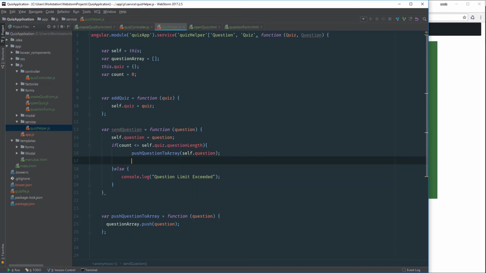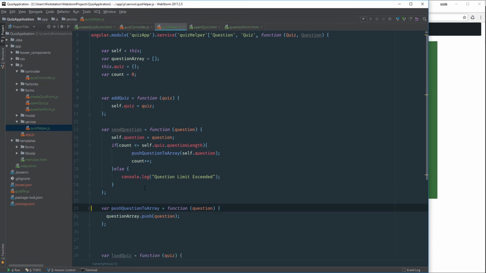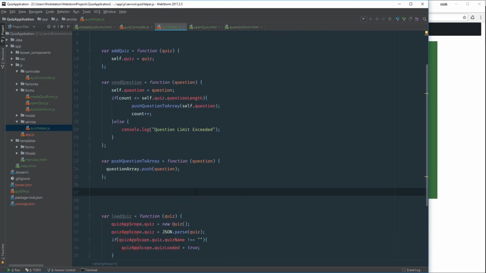Pretty simple. And then we just make sure that we do count plus plus, so if that gets exceeded, it should not do that. All right, now we have that function send question there, we have this function push question to array, and now we're going to have a main function which is going to help us to actually add the question to the quiz. So let's finish writing that as well.